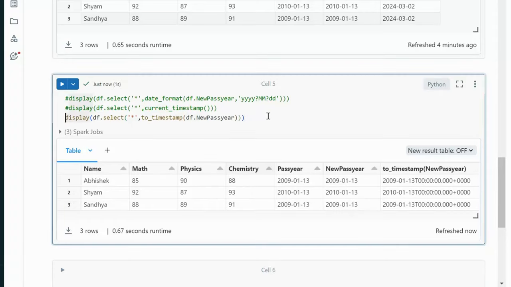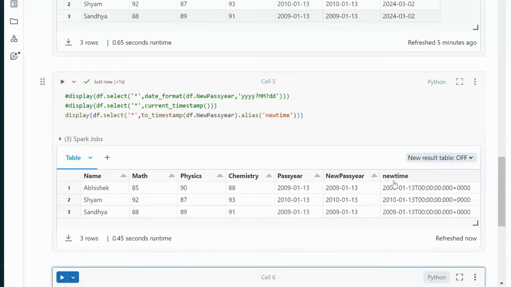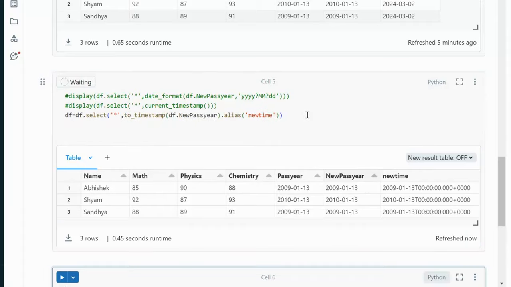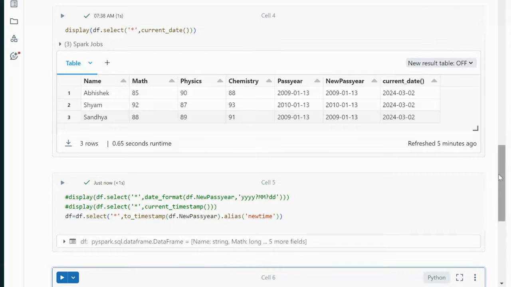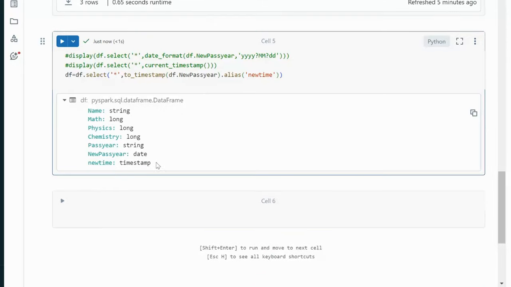Next, let me try to get the hour, minute and second from this newly added column. So let me put an alias name on this, the alias being new time. Let me execute this again. So the alias name is new time, and instead of display, let me replace this existing data frame, that is df. We can execute and it will create a new data frame. If we check the data types, for the new time, the data type is timestamp. For the new pass year, the data type is date.